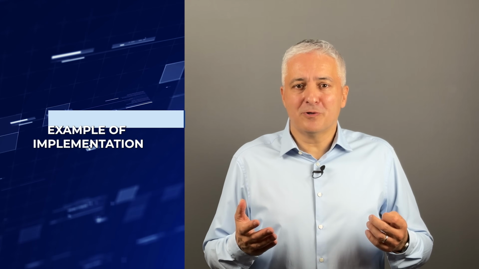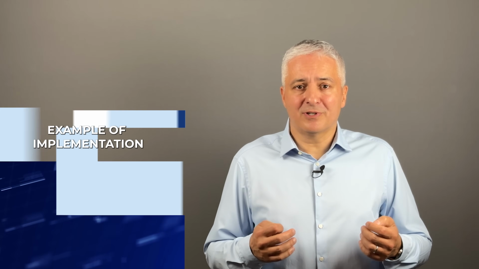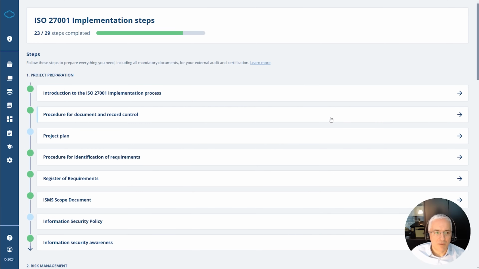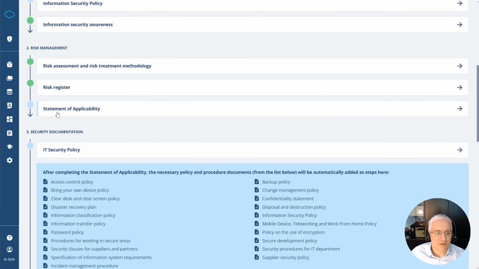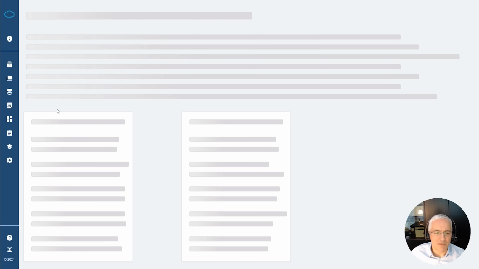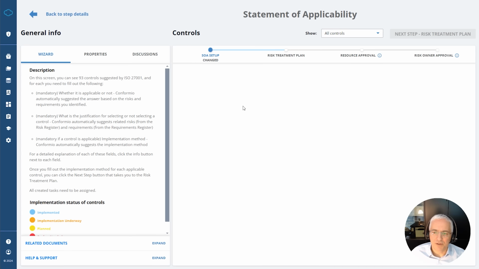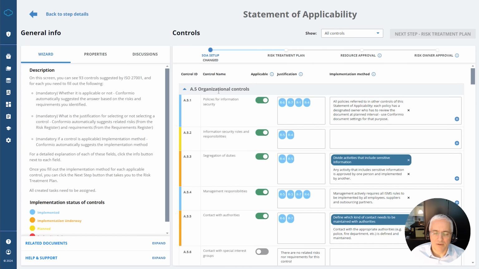Okay, I'll show you now an example of how to organize the implementation of controls using Conformio ISO 27001 software. Once you log into Conformio, you see all the implementation steps for ISO 27001. So let's directly go to Statement of Applicability. And when you open this register, you will see all the controls with the suggested implementation methods.